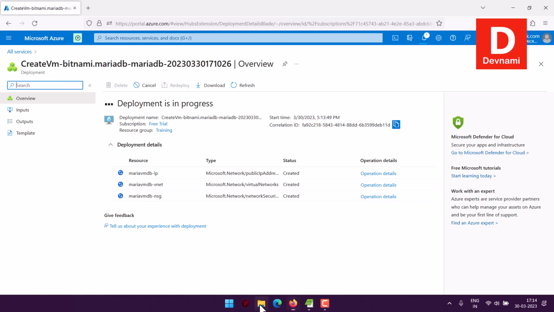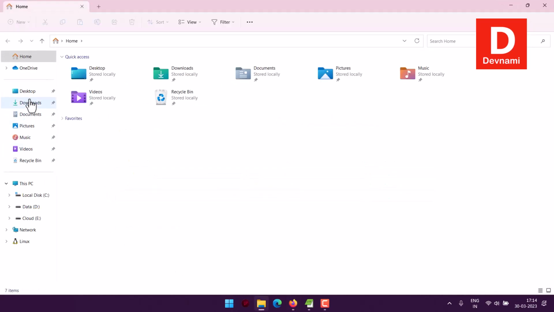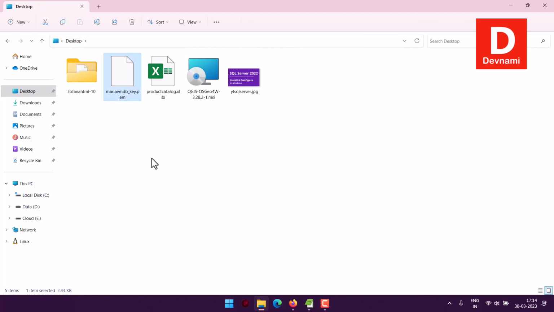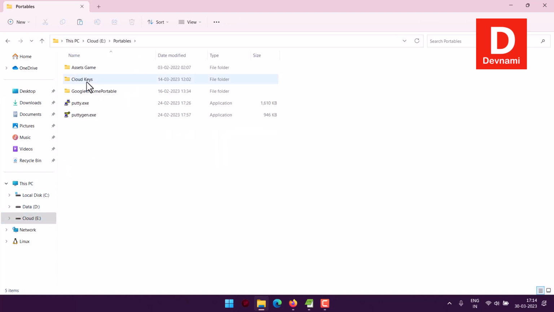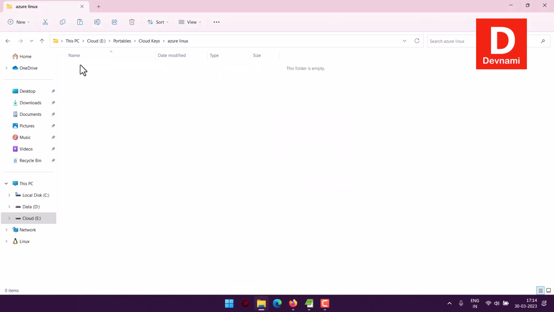Now let's open File Explorer and go to desktop, where we have this key file that we just downloaded. I'm going to take that to one of my keys folder and going to paste it there.